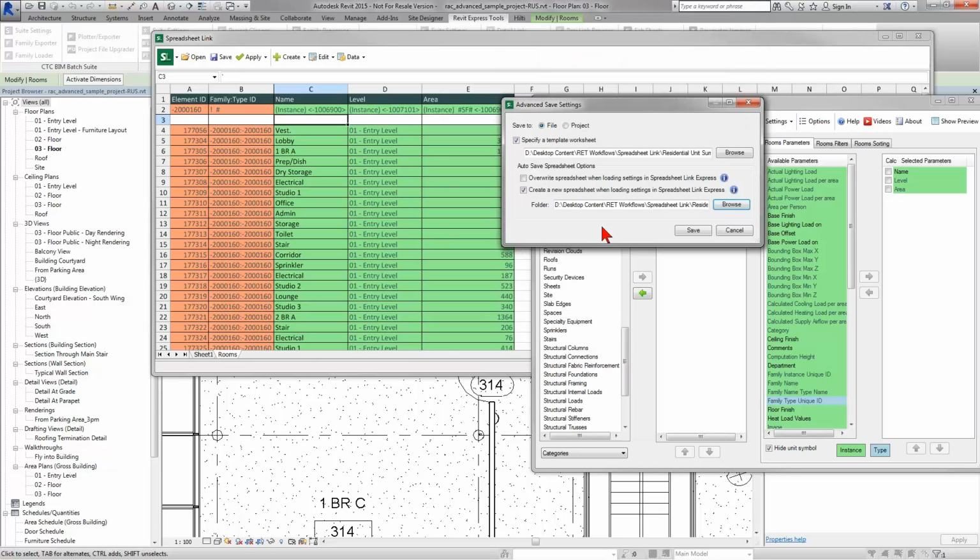That's where I want it to drop. That's the same folder where I pulled this spreadsheet in the first place. I'm basically telling it to save a new file here when I run my settings file at the same time. It's going to go ahead and do that right away when I'm using Spreadsheet Link Express.